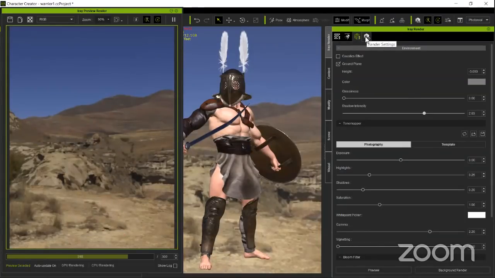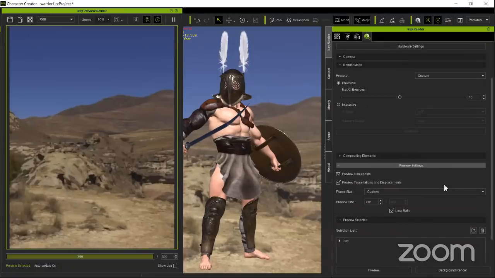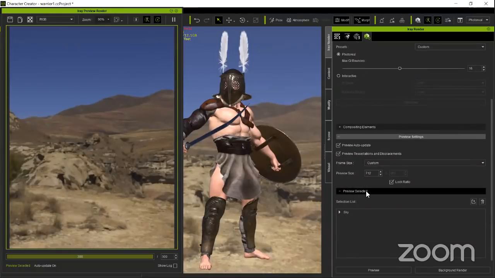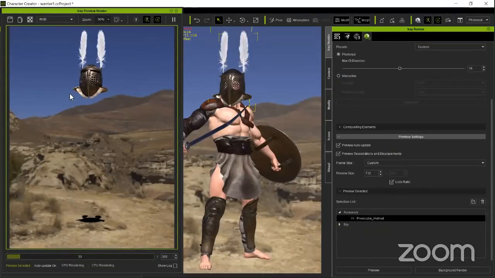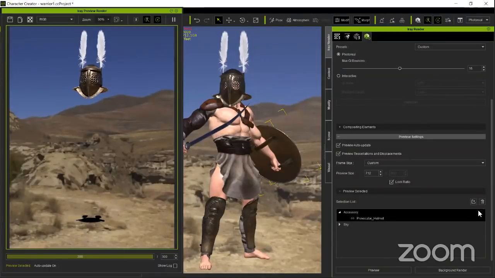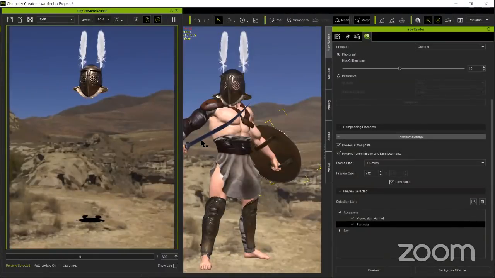If you go to the render settings, you go all the way down. There is a preview selected feature here. And you notice that only the sky is in this list. In order to see whatever is in your preview window, you need to select what you want to have inside the render window, and make sure you add it to that list. Now, by doing so, you can see the helmet is there. Now, let's go ahead and select a few more items here. Get the shield, the sword, and so forth.